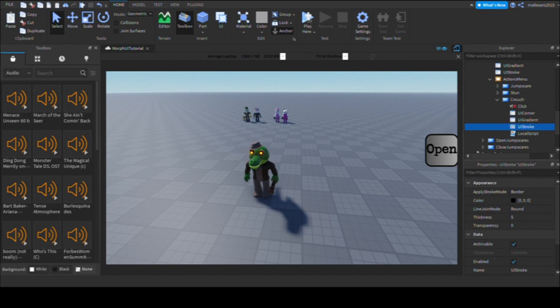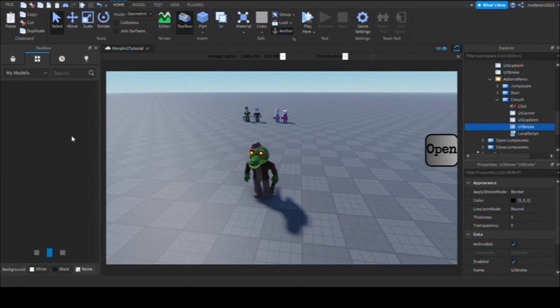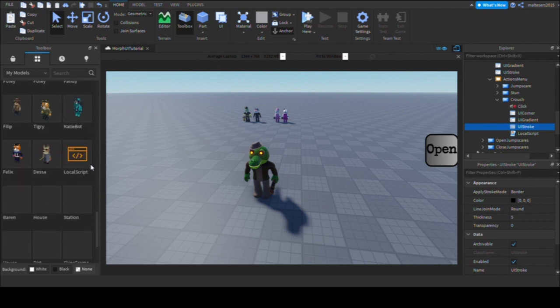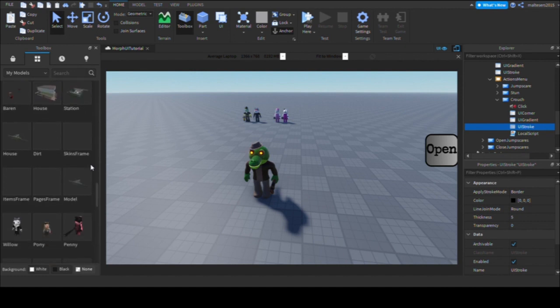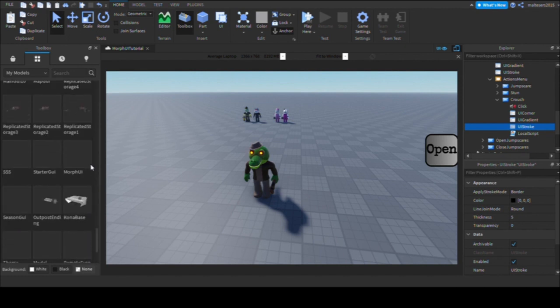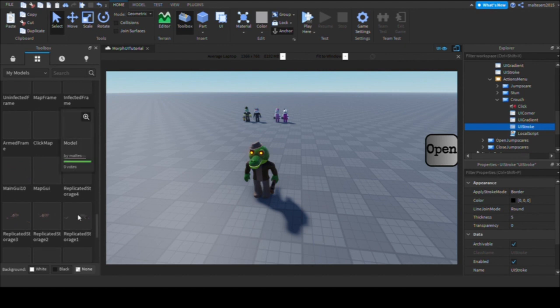Yeah, so I think it's on here. If we just go, is it in here or is it in there? No, it's in here, on my models. I haven't uploaded anything on it for ages though, so I shouldn't have to worry about leaking anything. Here it is, main GUI 10.